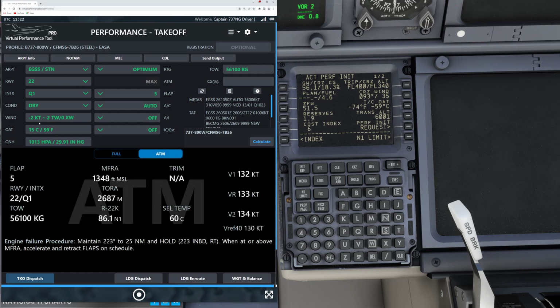However, today we only have 2 knots of wind, so we can use assumed temperature. So we're heading to the N1 limit page, we're going to select a 22K rating with 60 degrees of assumed temperature. That gives us an N1 of 86.8% versus a predicted N1 of 86.1%.